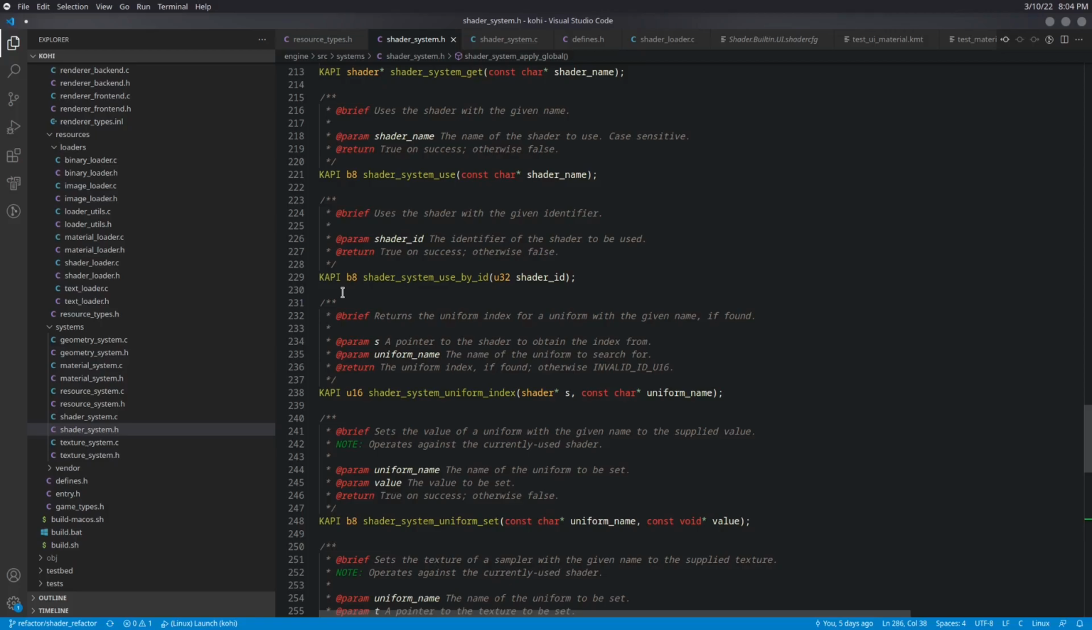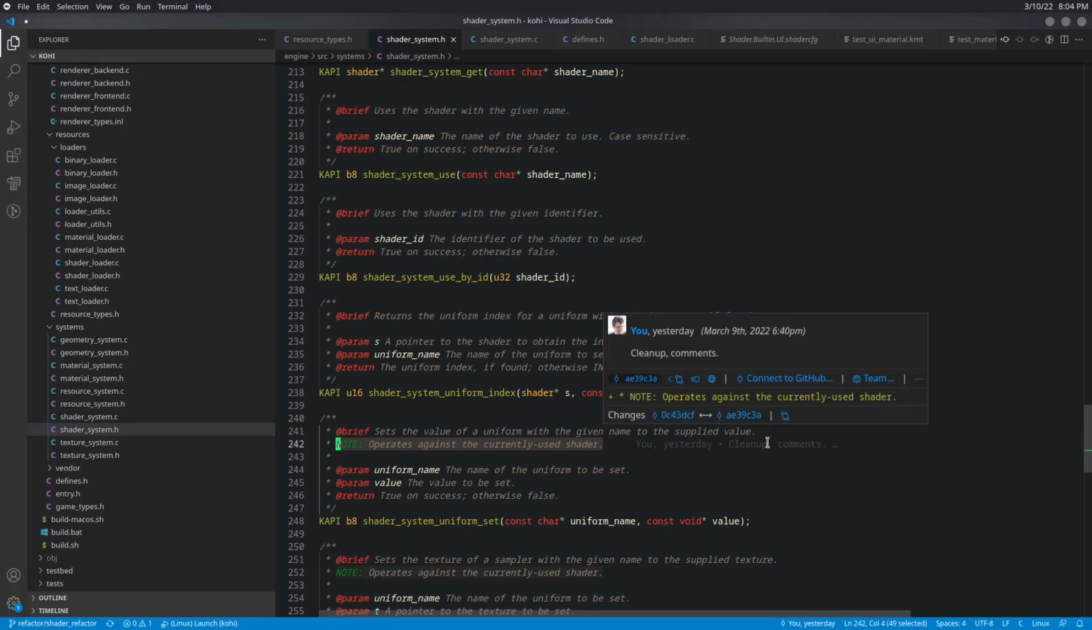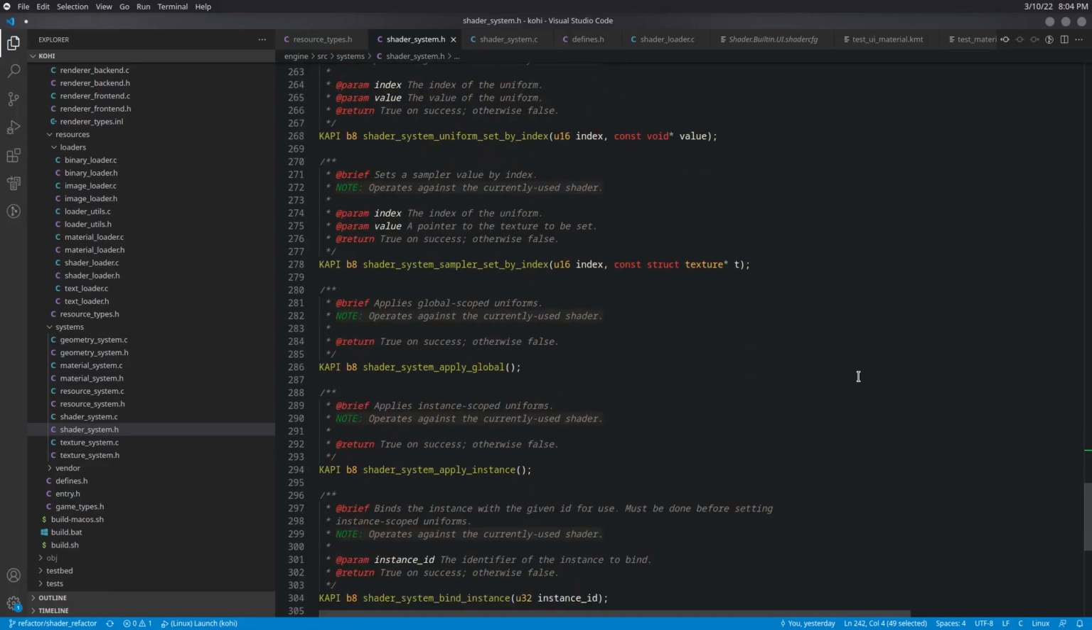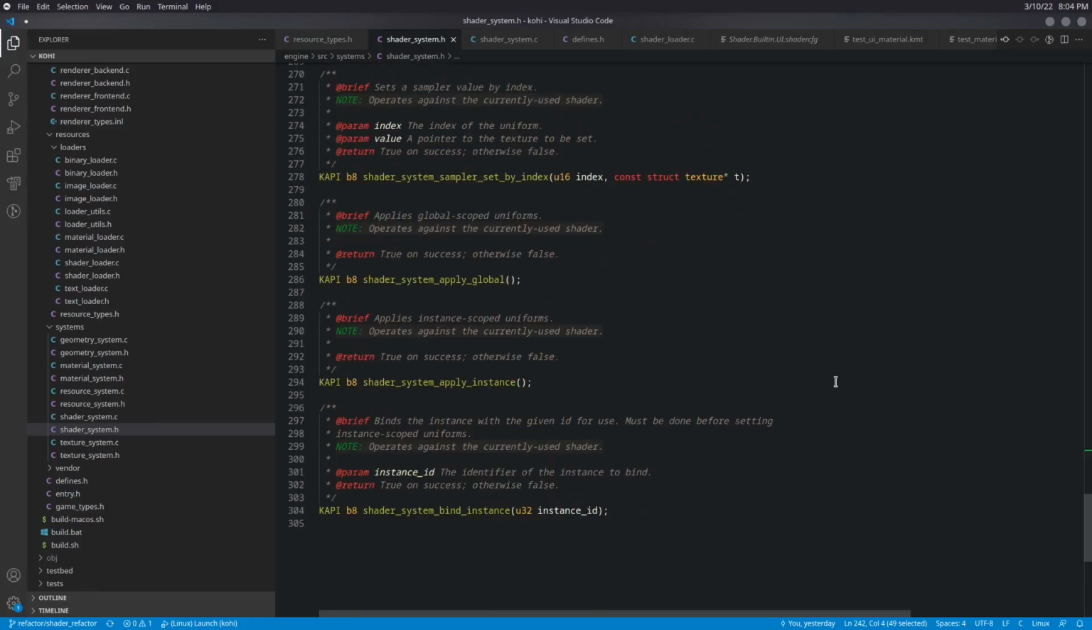So generally speaking, the way that this would work is I put notes in here where you would basically use a shader and then call one of these functions after the shader has been used, and it operates on the currently used shader. And that keeps us from having to pass the shader ID into every single one of these, because that's not really necessary. So it's just a little bit of a note there, and I've gone ahead and commented it accordingly. So that is the shader system in a nutshell.